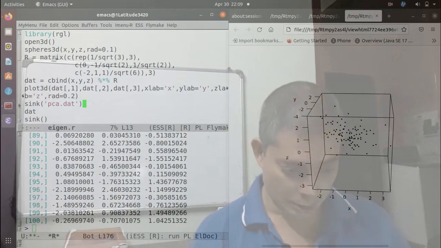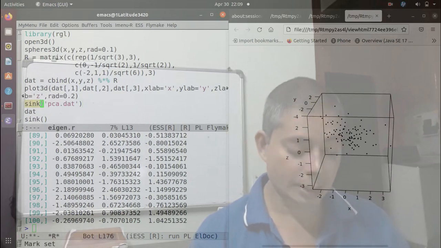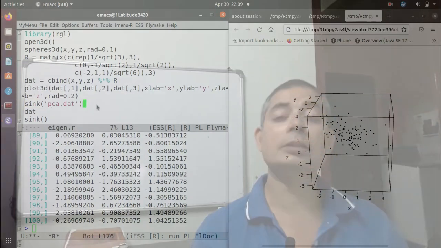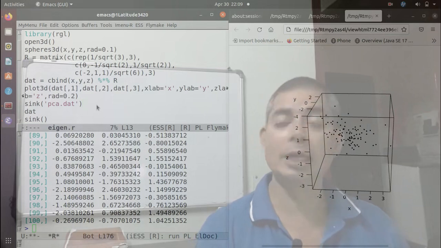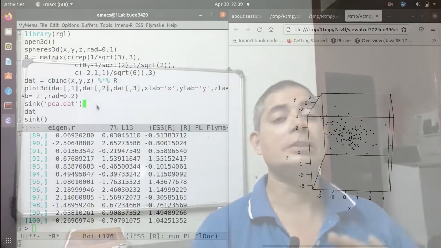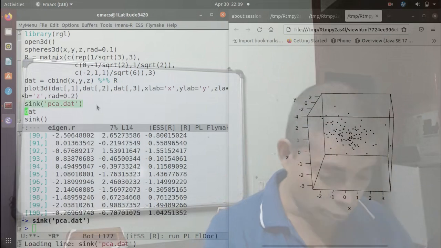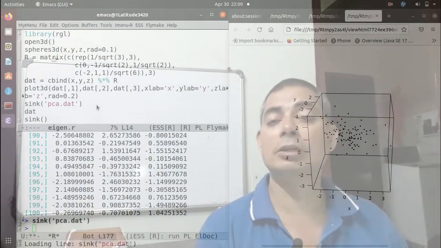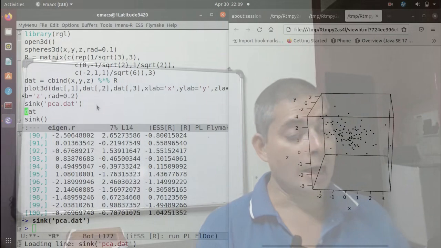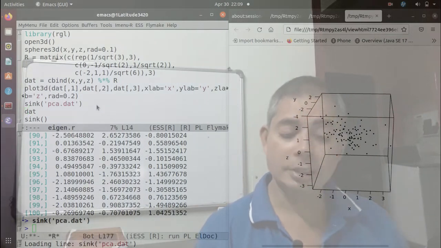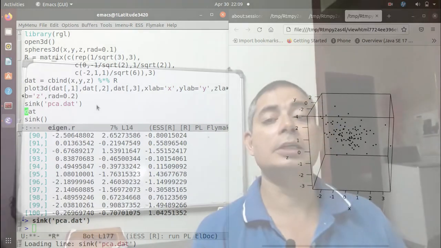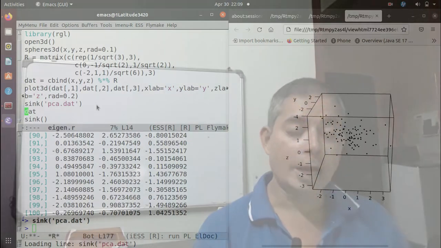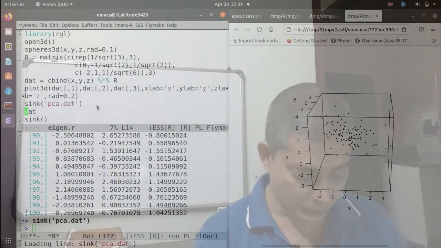sink command. Here is the sink command, SINK, and after parentheses you write the name of some file which may or may not exist. In that case, it will create a new file of that name. If there is an old file of that name, it will silently delete it. That's what I'm going to do. So it deletes any file called pca.dat in my current directory, and it redirects everything of my screen. My screen means whatever comes as the text output. It will redirect it to that file which I have called pca.dat.